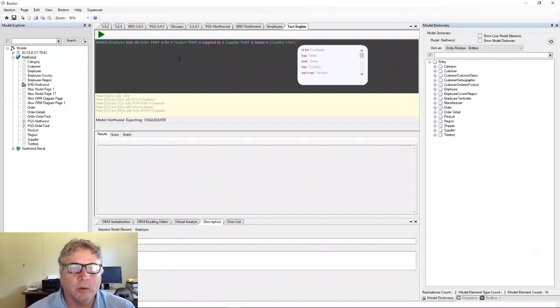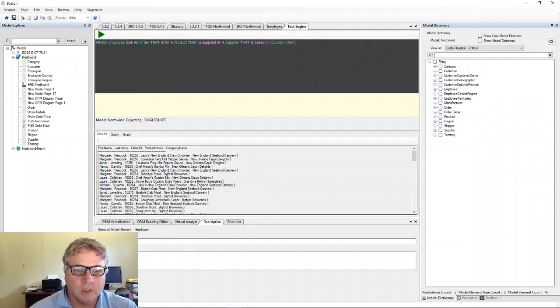So there's a natural language query or controlled natural language query, and it's a graph query. There's a database behind this conceptual model, and if I hit go on that, it's going to return results. So here's our results from our query.